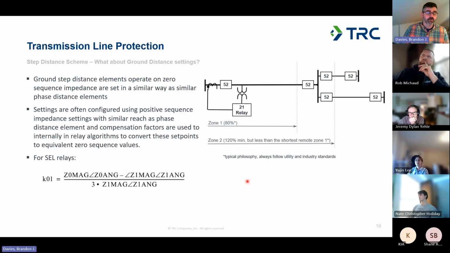But the convention for a long time has been to, rather than have the same type of calculation that we'd go through when we calculate the zero sequence impedance magnitude and apply the factors to it, the convention for as long as I've been doing this is that we apply a scaling factor that allows us to set the zero sequence elements with positive sequence values, and then provide the relay a factor that basically compensates for those and switches them to their equivalent zero sequence quantity. So we do that using this K factor.